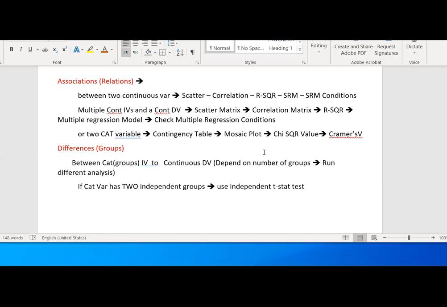And for differences between categorical groups, if you have two independent groups, you run the independent t-test. Let me copy this because it's the same thing but with a small difference. Copy and paste it here.